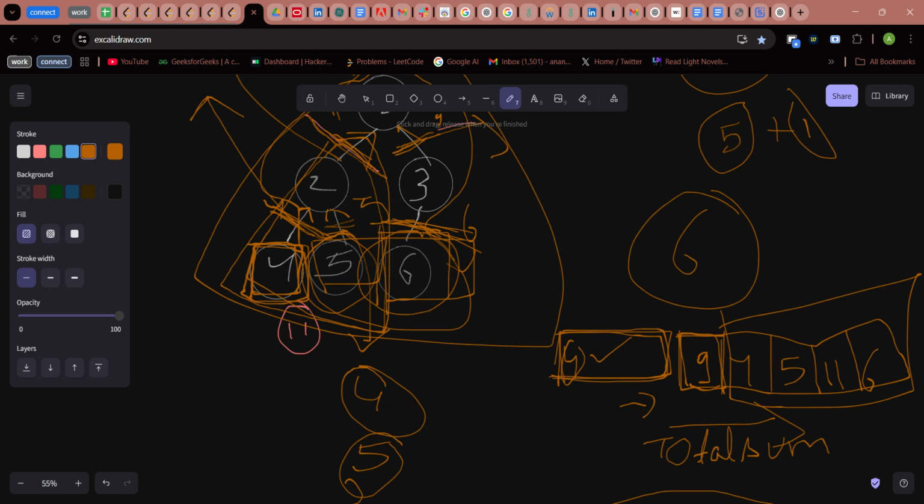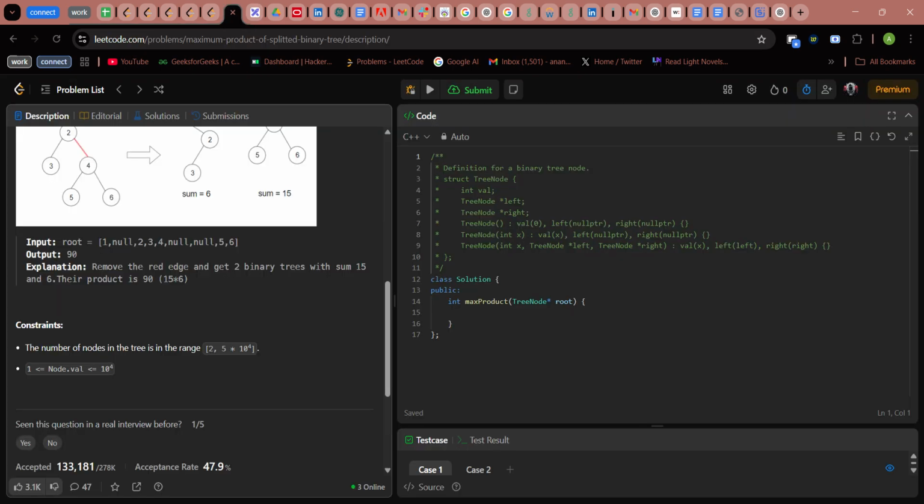I have to do the traversal on the tree once, and then I can just divide, subtract, and check this. Let's try to code this solution also. So what I need is a function that will return me the total sum. Okay, so int totalSum is a function. It will take my tree node root, and it will return the root val and nothing else.